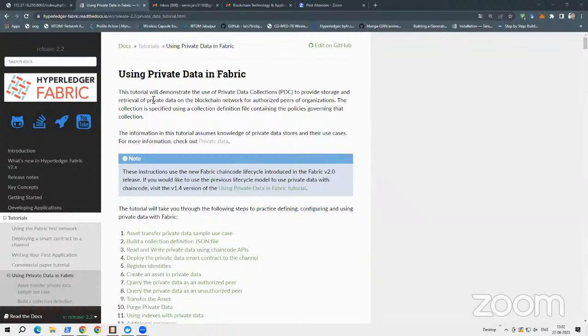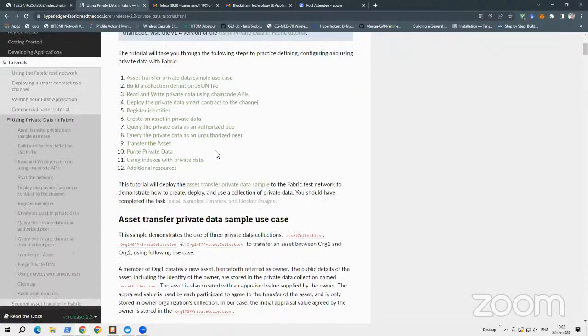So let us start. This tutorial will demonstrate the use of a private data collection to provide storage and retrieval of private data. We will be using asset transfer. Yesterday we saw the asset-transfer-basic chaincode, the smart contract, and we will see that same use case. What else we will do in this tutorial is build a collection definition in a JSON file. So there will be a JSON file that will have some collection details.